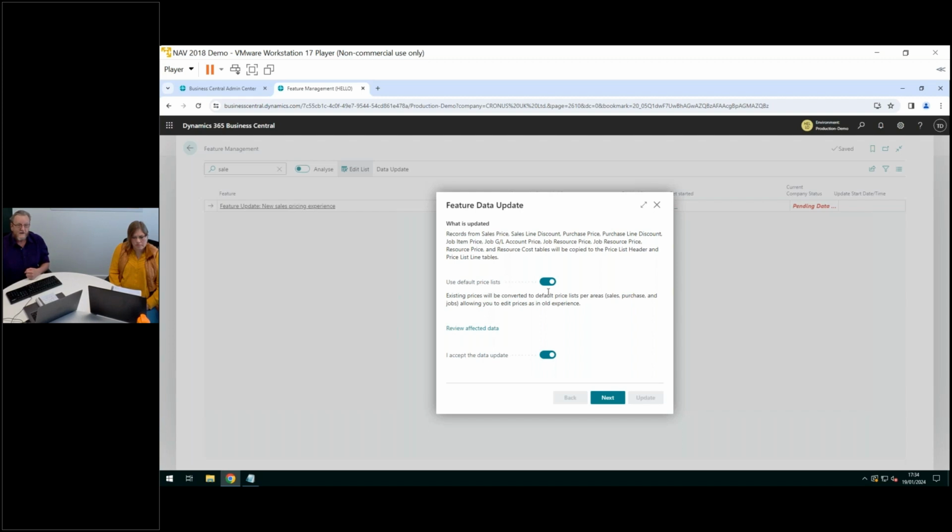We've done some testing and we find that the multiple price lists is a lot easier to understand. It kind of works the way a human brain works instead of doing it the way Microsoft wanted it to work. But if you are happy with the old model of just having one massive price list, by all means, turn this off and you'll just get one big price list.